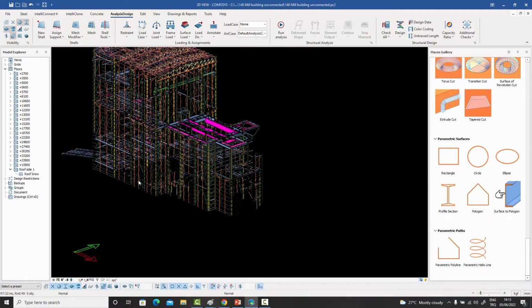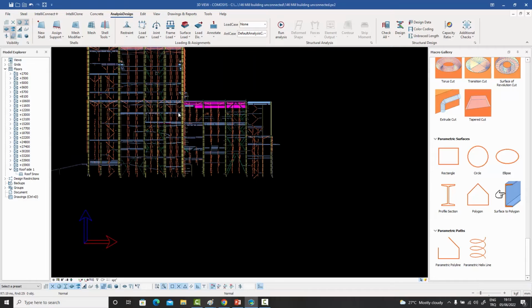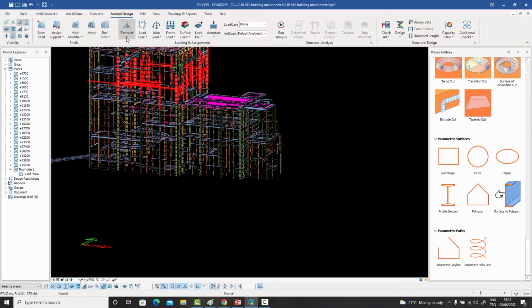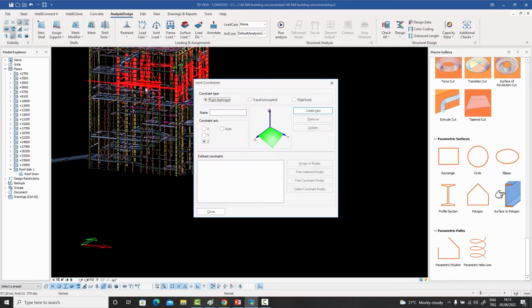Now, what we mean by that is if you select more than one joint. Let's go to the site, for example. If I were to select an entire floor and select the joints on that floor, and if I went into assign multi-joint constraints, I have the option of making it a rigid diaphragm, or giving all the selected joints an equal constraint, or giving the selected joints a rigid body constraint.